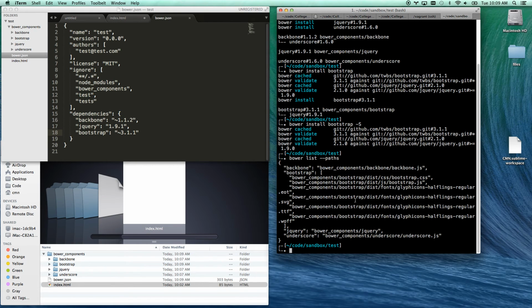it gives me multiple paths for Bootstrap because Bootstrap has the JavaScript file, it's got the CSS file, and it's also got all the glyphicon fonts. So yay, there we are.